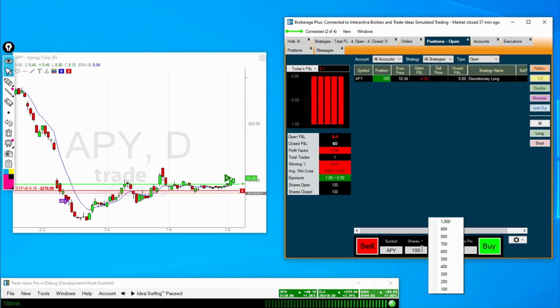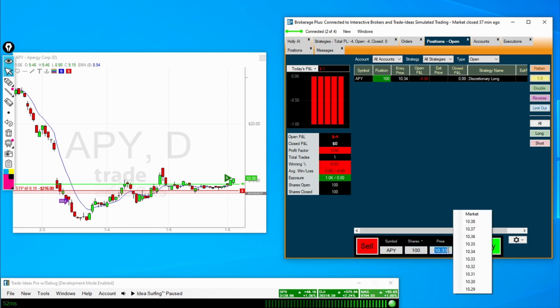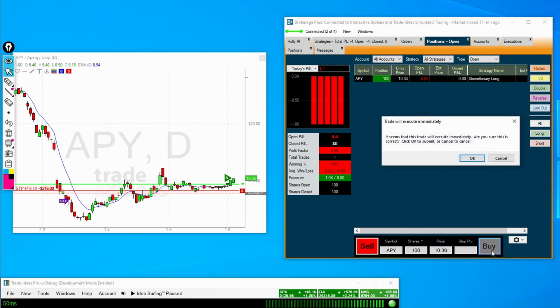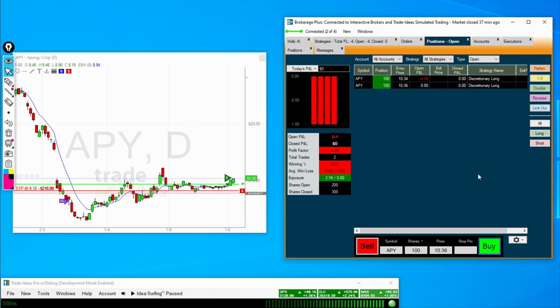Next is the amount of shares we want to purchase. Let's buy another 100 shares, but we can use these quick orders to pick an amount, or we can just type them in ourselves. Price, it defaults to market. We can type in whatever price we would like. Let's try to get some at $10.36. Next is the stop price, which we'll look at in a second, but for now, let's just buy this. So you can see, because I switched my account, the default account that this is traded through is now different.